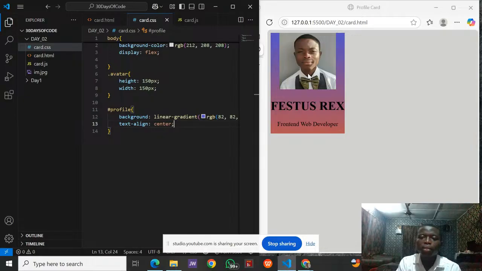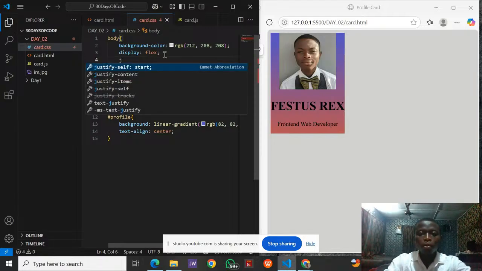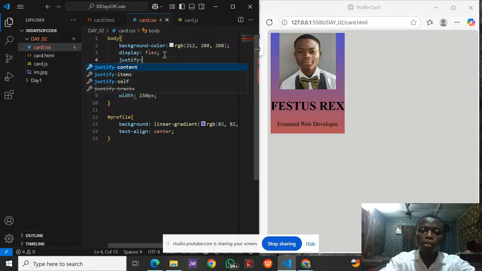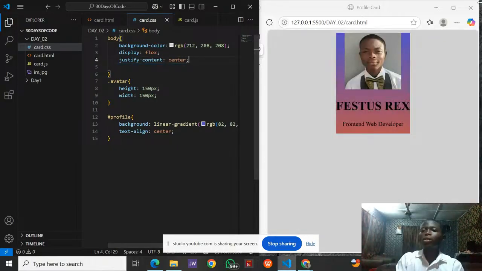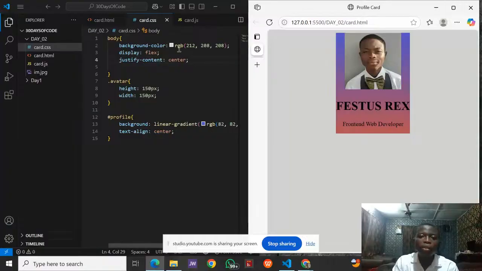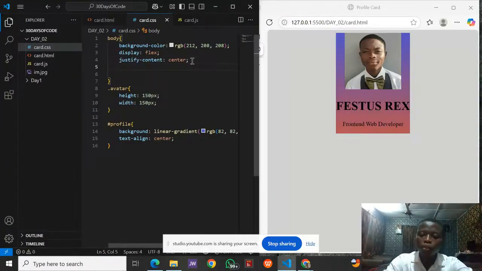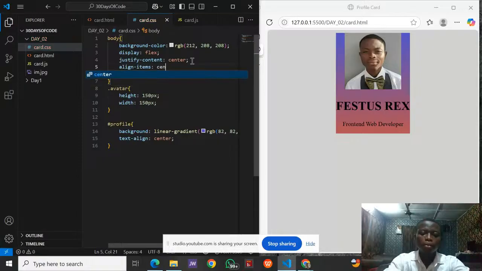I now have spaces at the left and the right. But my profile card is still at the top left. I want it to be at the middle, not just at the top left. So I'm going to move it to the middle. Horizontally, I'll move it to the middle using justify content center. Justify content center. That should move the card to the middle horizontally. So after moving it to the middle horizontally, I also want to move it to the middle vertically. So to move it to the middle vertically, that will be align items center.